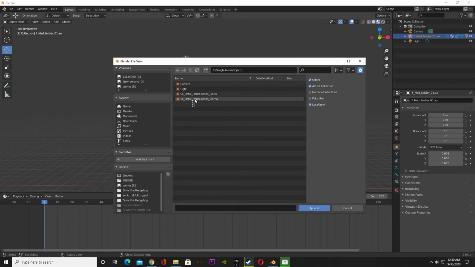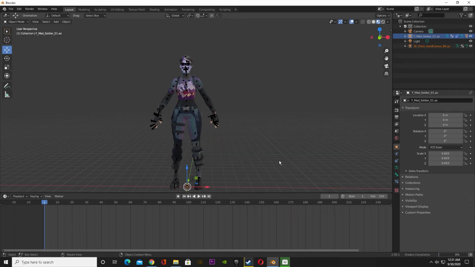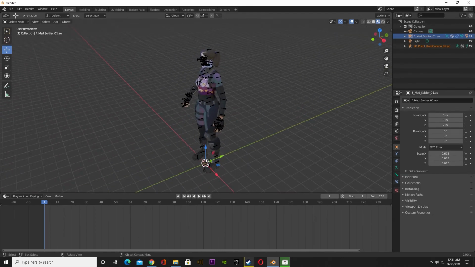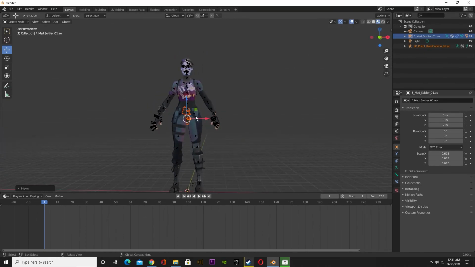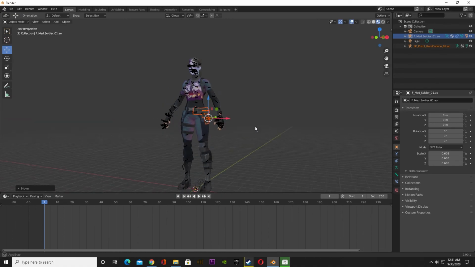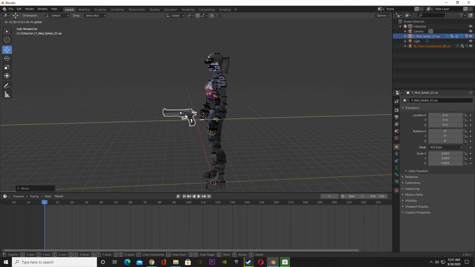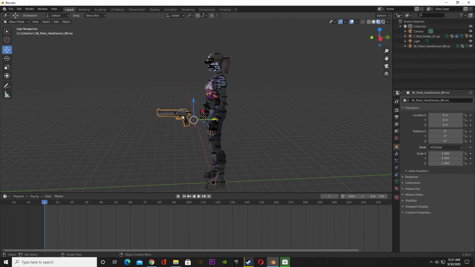Object. Sometimes the models will be really, really small. That's why you have to do the S part. And then they should become regular size. Now I'm going to put it somewhere right here where she'll be able to hold it.